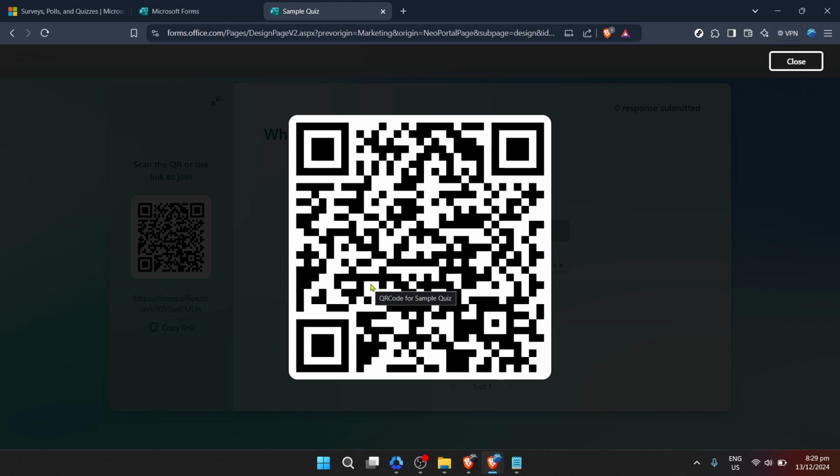Once the QR code is generated, you have the option to copy the link directly. This link leads to your Microsoft form, giving you an alternative way to share your form alongside the QR code. You can send this link via email, text message, or even embed it on a website, providing you with multiple avenues to gather responses. You might be wondering, what do you do with the QR code after generating it?